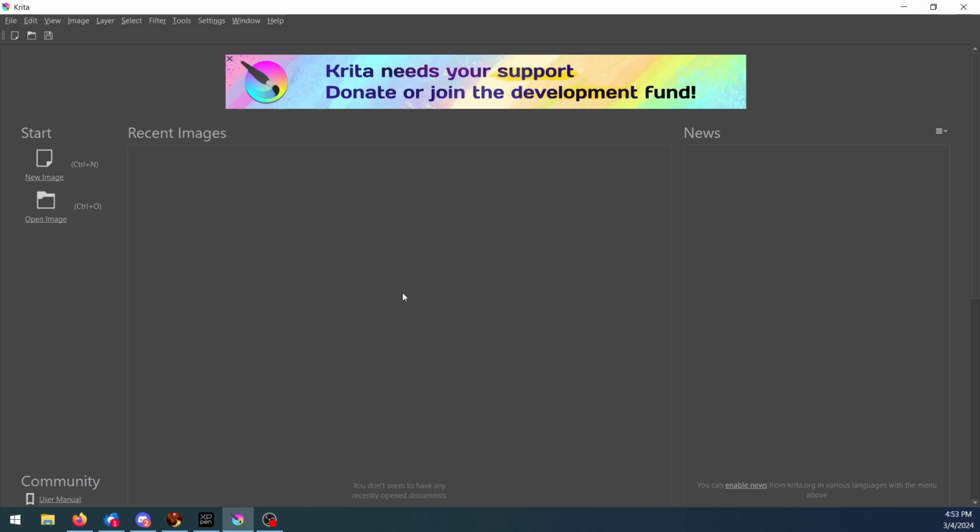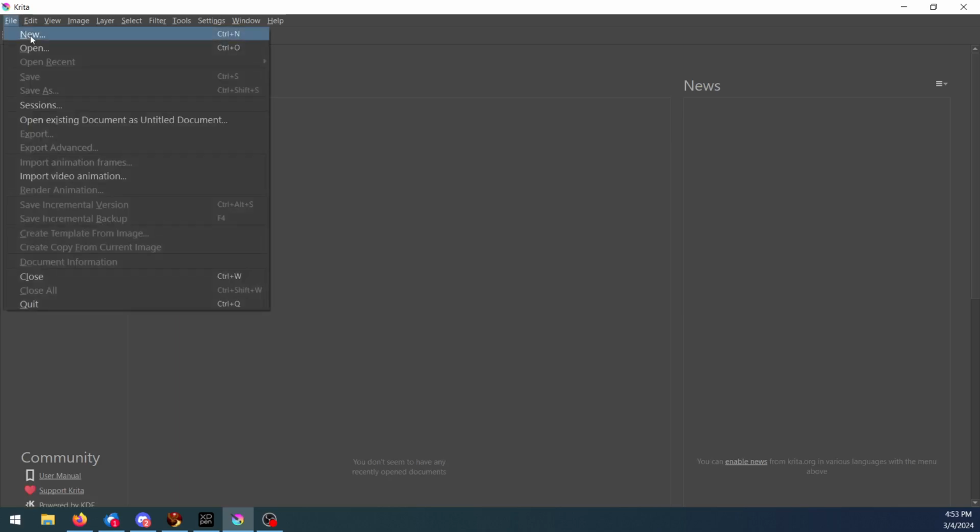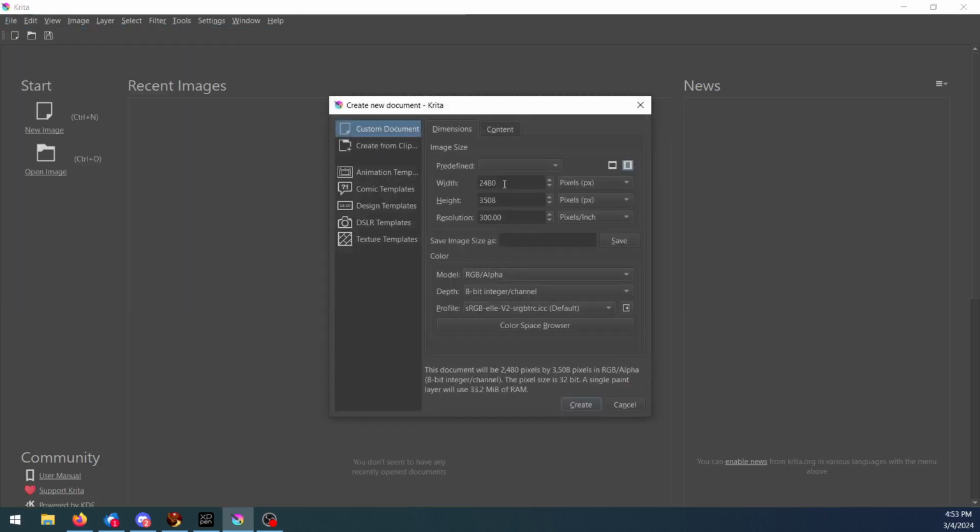So the first thing you want to do besides that, if you have a slow computer, you can close out this donation thing, and then you go to File, New, and make a new document. Let's do like 1800 width by 1200 height. This will use less RAM.